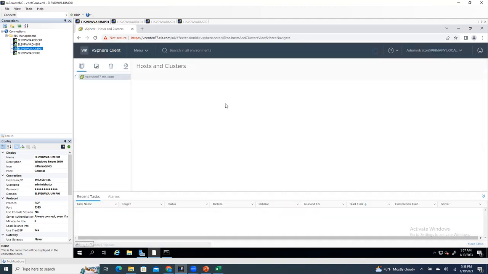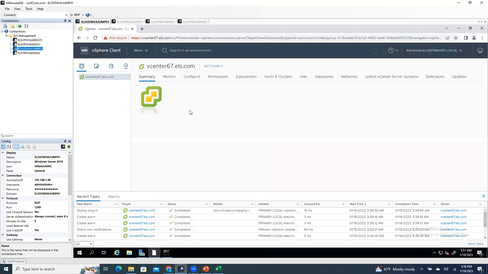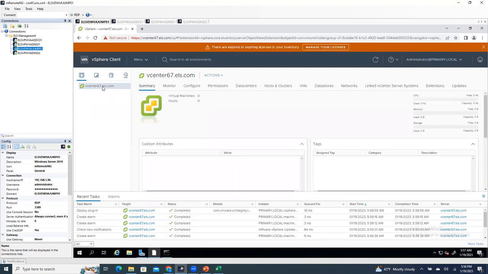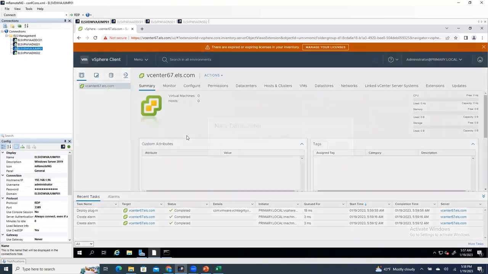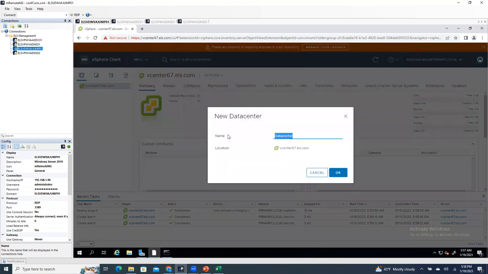Wow, wonderful. Looks like we are successfully logged in. So we successfully logged into our vCenter, and our vCenter is a brand new installation. So the first thing you have to do is create a data center. Create a new data center. It's your first task. So what should be the data center name?